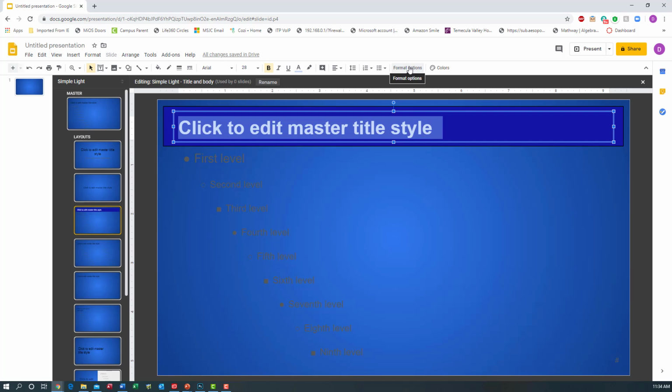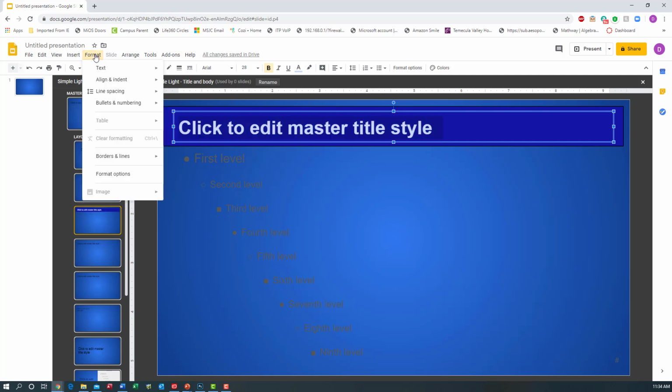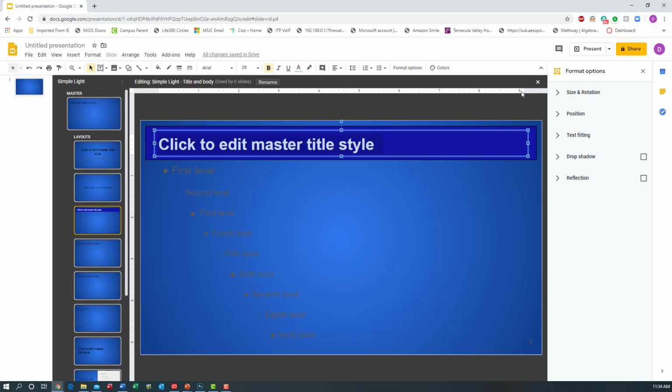And if that doesn't happen to be on your toolbar, you can just come over here to Format. This is also in the instructions. It says if the Format Options button isn't on your toolbar, go to the menu and choose Format. So I just left click on Format. And then it says Format Options. So I go to Format Options. And when you click on that, over on the right-hand side of your screen, this Format Options window just showed up.